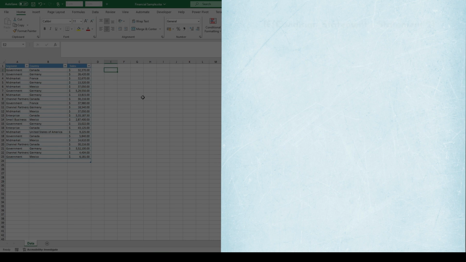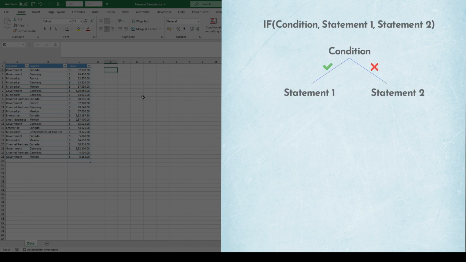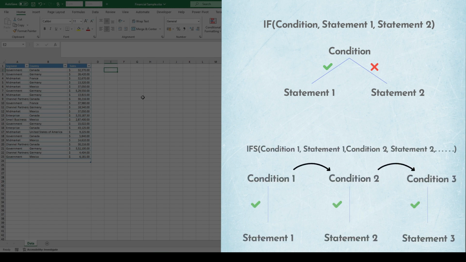This feature works based on a logical condition. If the condition is true, statement 1 will be shown. If it's false, statement 2 will be displayed instead. In the IFS function, we can use multiple logical conditions, and if any of them are true, the function will output its corresponding value.